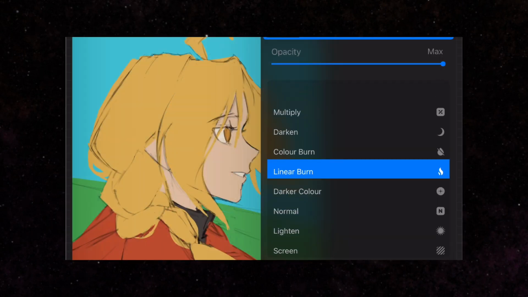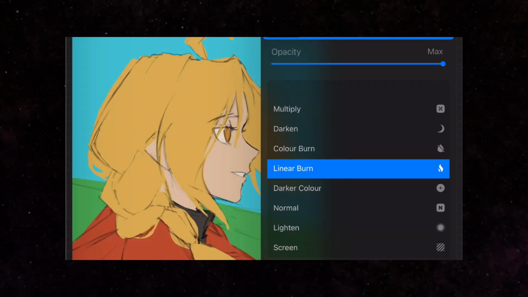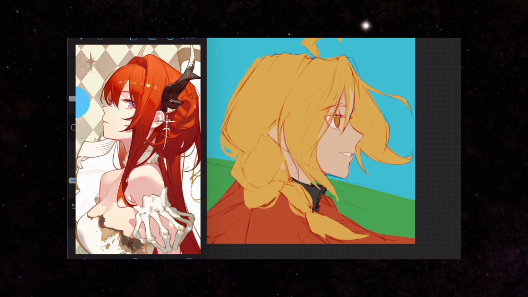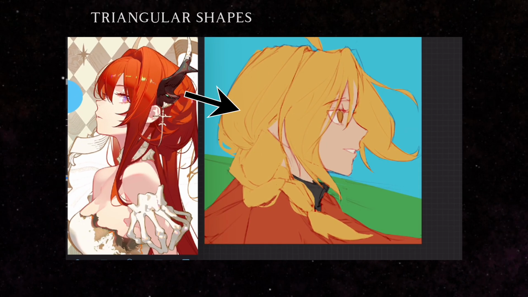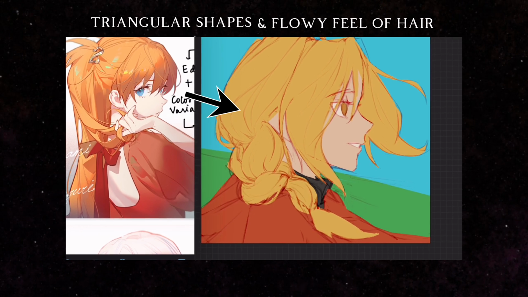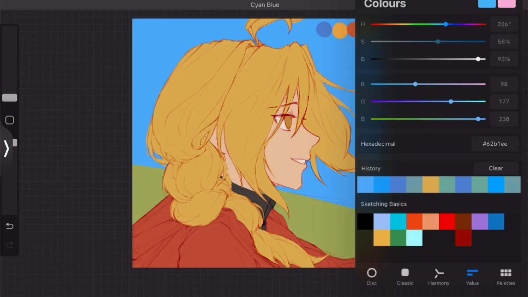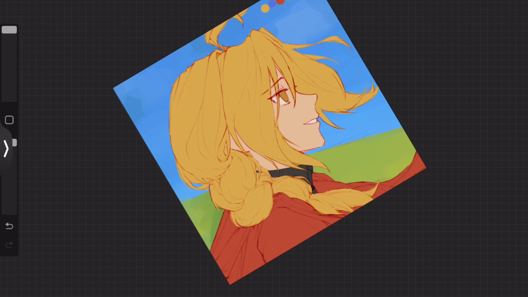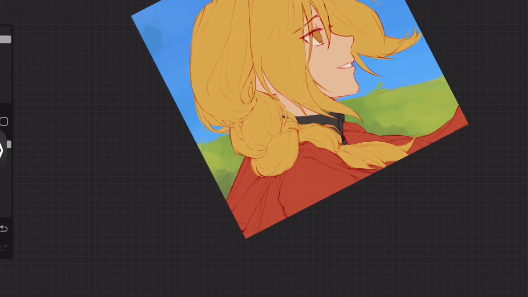I switch the blend mode of the sketch to linear burn and add more hair strands, keeping in mind the triangular shapes and the flowy feel of hair in Ask's artworks. I add colors to the background and add variations to the sky color and the grass behind.